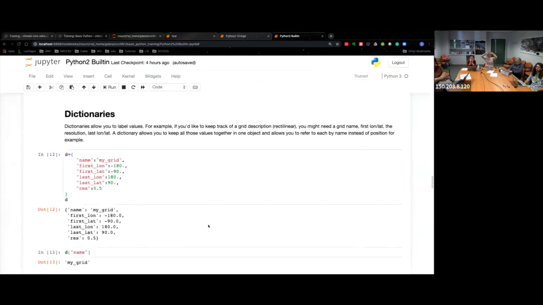Okay, one additional type is a dictionary. So a dictionary allows you to label your values and to put them all together. So here I took an example that would be common in our case. If you want to define a grid for values, you might want to give it a name and to define what's the first point and what's the last point of your grid and what's your resolution of the grid. And how are you going to keep all this information together and remember which one corresponds to what? You can use a dictionary.